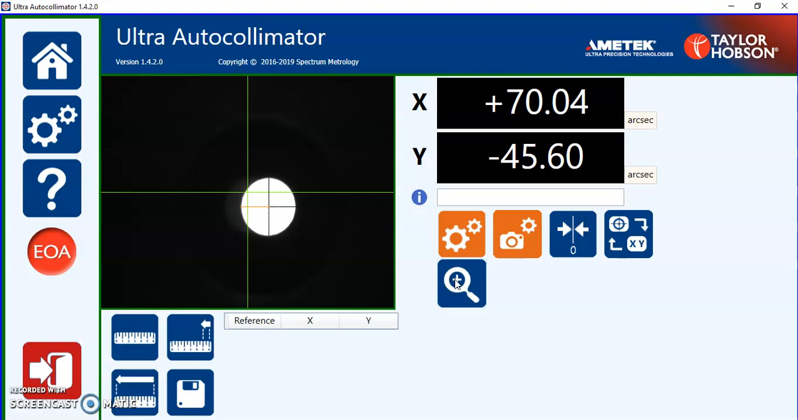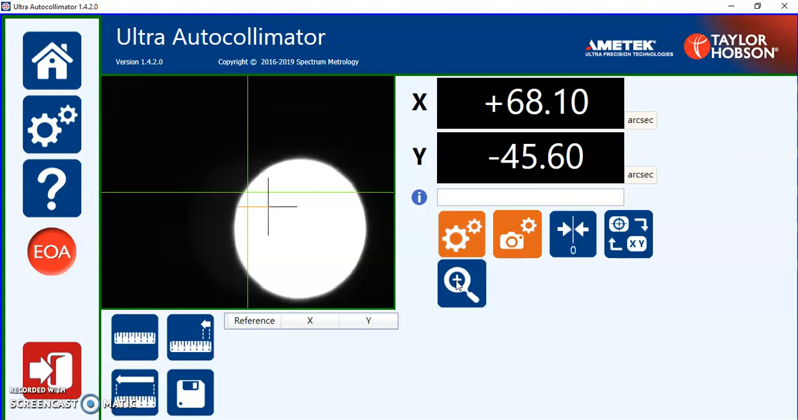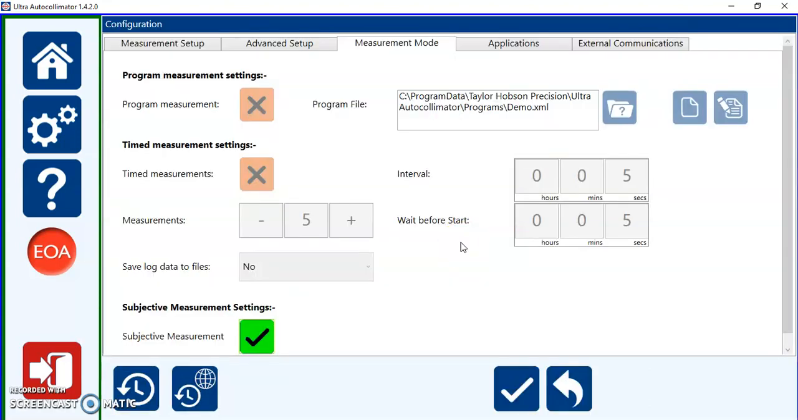So instead of 6240, it's now 6845. And we can zoom that a last time to do the best subjective judgment of where the center of the dot is, if it's too faint for the automatic software to judge. And they are the modes of the measurement mode.